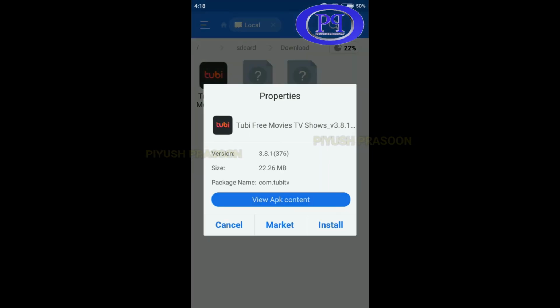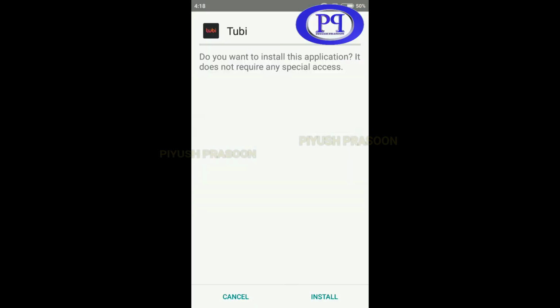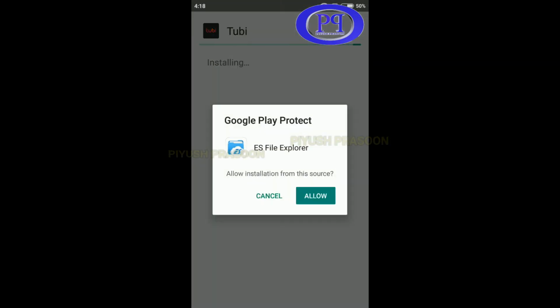And now I will touch on install. Here it is asking to select the installer. There is only one installer, that is package installer, which I have selected. After which you will get this screen. You just need to touch the install button and it will start the process.